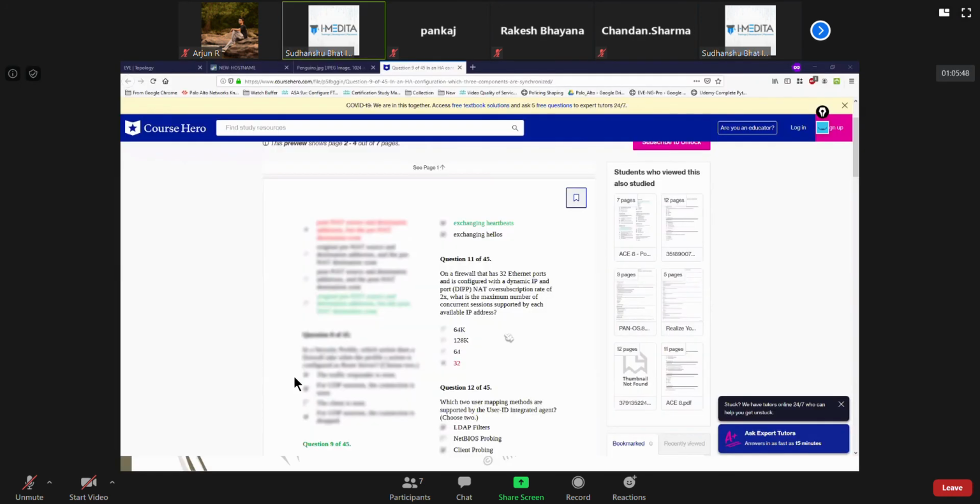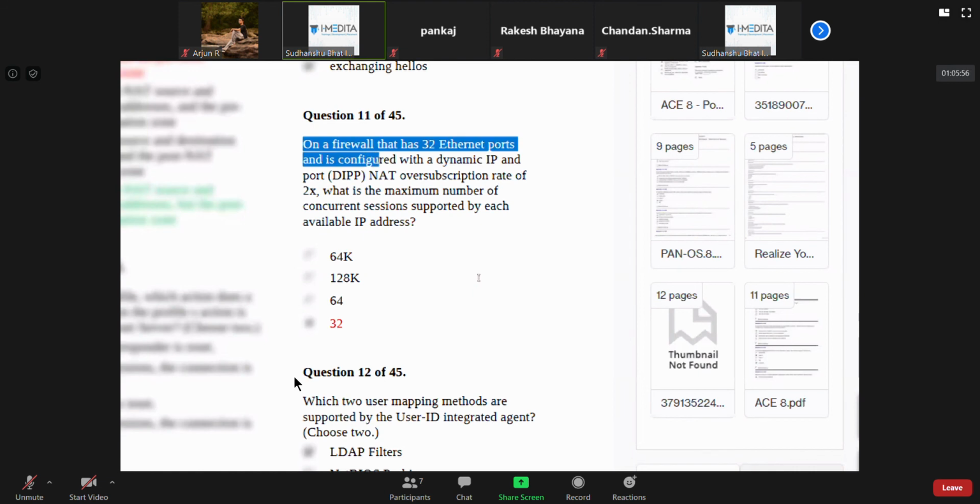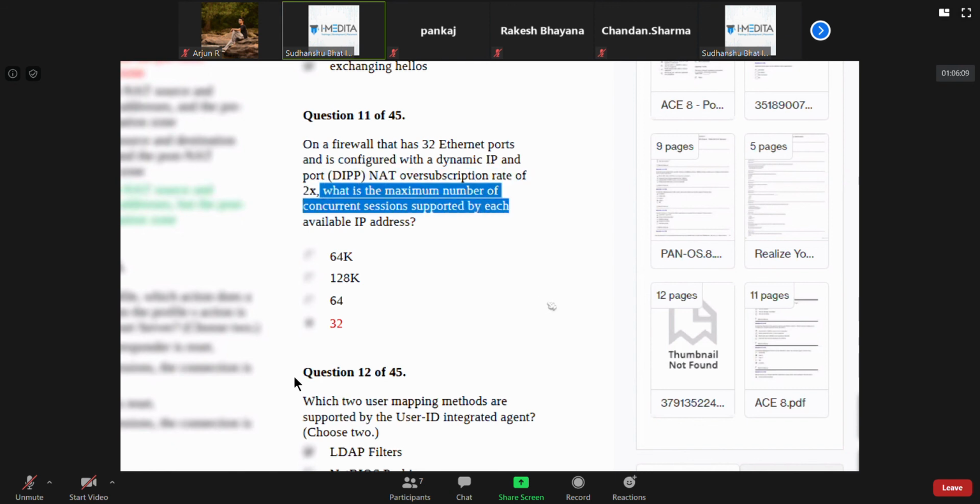Okay, read this question, okay? Now, see, on a firewall that has 32 Ethernet ports, and is configured with DIP NAT oversubscription rate of 2x, what is the maximum number of concurrent sessions supported by each available IP? Now, tell me this, is this relevant to our scenario? We don't care whether the ports are 32, 12, 8, 4, doesn't matter, right?